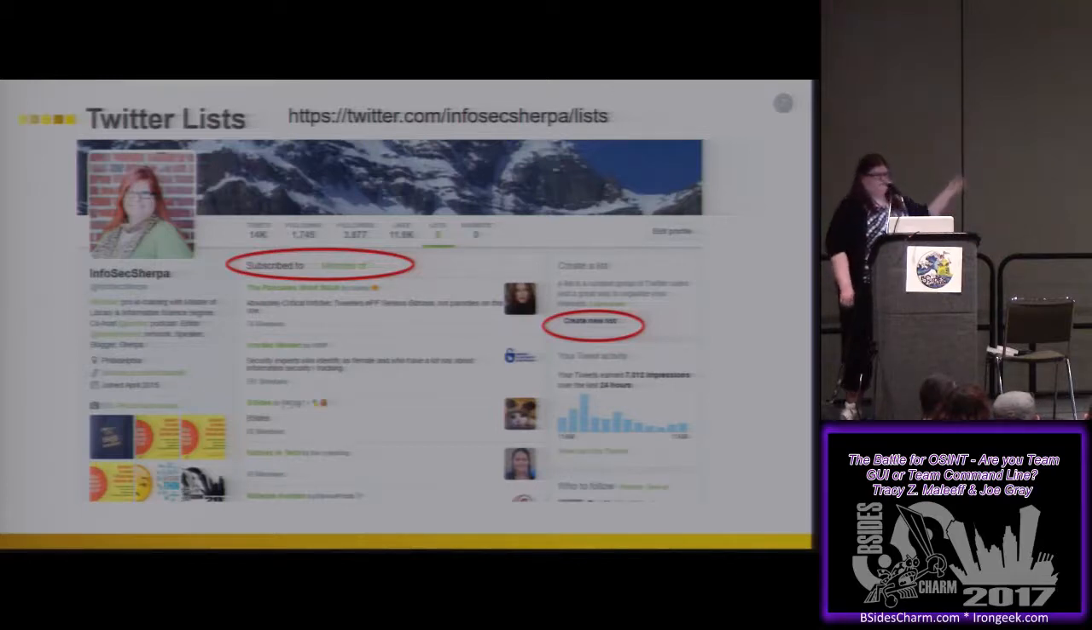Now, how you get to lists is you go to, that's my profile, and you click down on your photo and you see lists. There's two different kinds, ones that you're subscribed to and ones that you're a member of. And you can also create your own new list. I have that circled in red there.